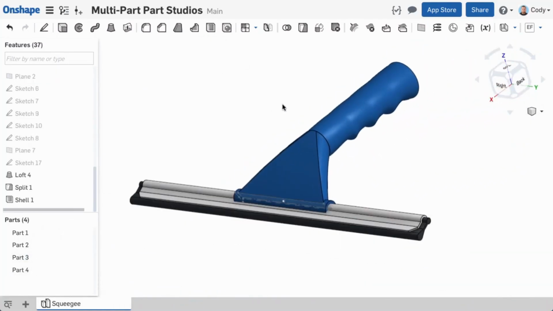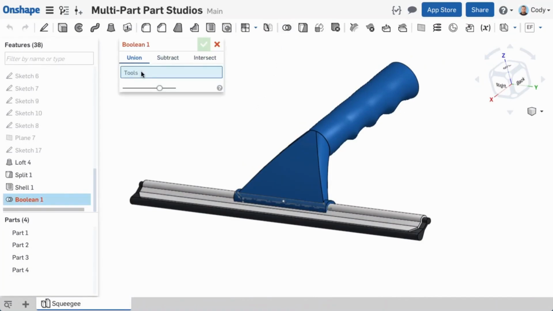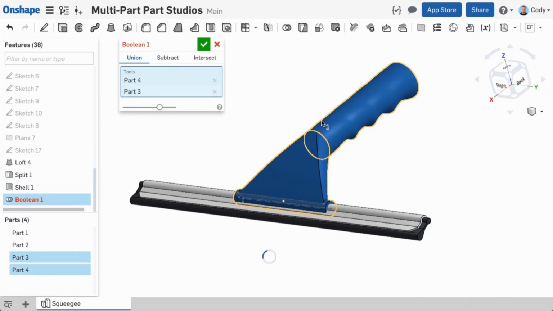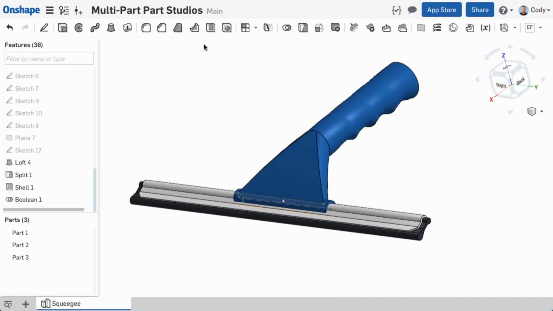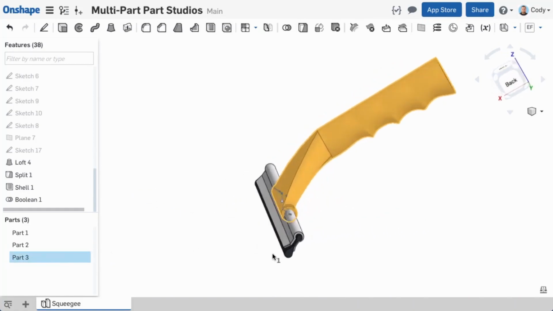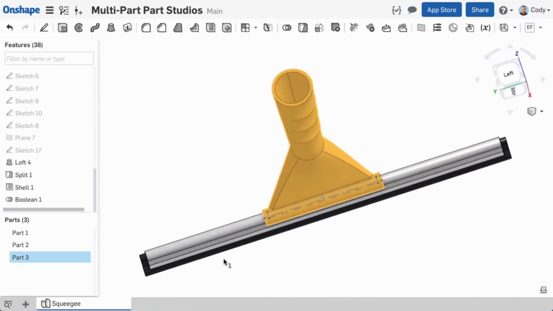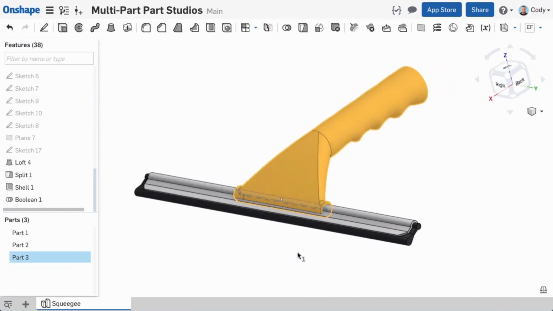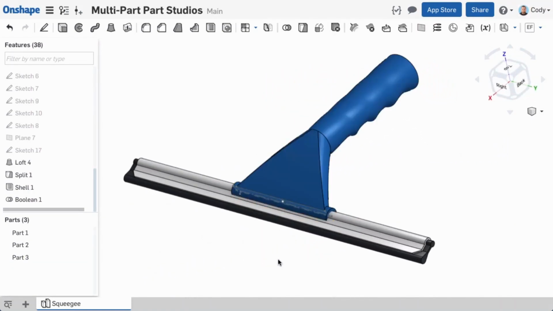After the shell is complete, I can merge them back into one part with the Boolean command. So that's an example of creating a separate part solely for the purpose of shelling that part separately from the rest and then later merging it back together. There's one more good example of multipart modeling to mention.